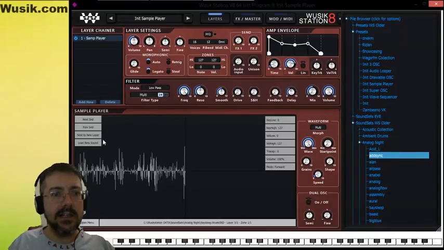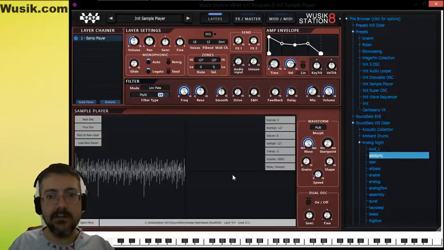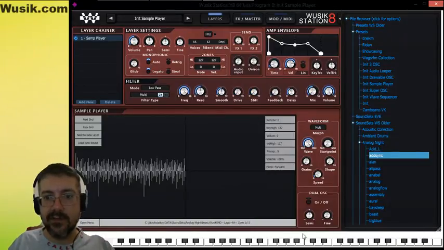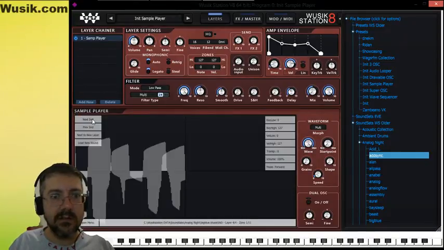Let's try another layer next to new layer. So now we have 4 layers. I'm going to transpose 5. Okay, this sounds probably short, so try another one.